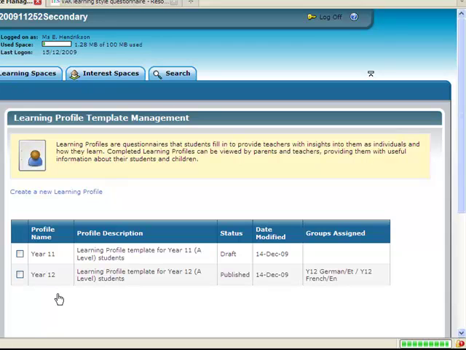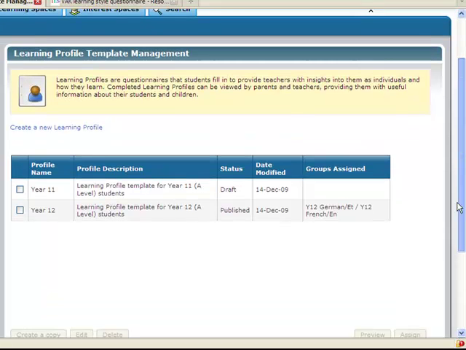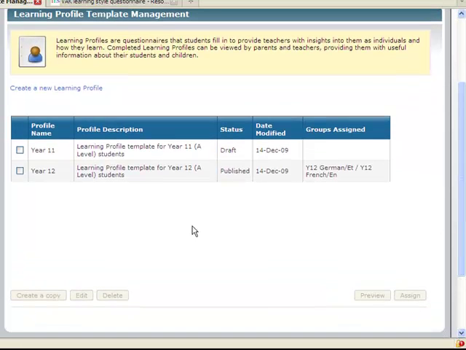Each student has one active learning profile at a time. Templates are automatically assigned as students move between groups, and learning profiles based on previous templates are archived. I can either create new templates from scratch or base new templates on existing ones by using the Create a Copy option, then editing the copy.